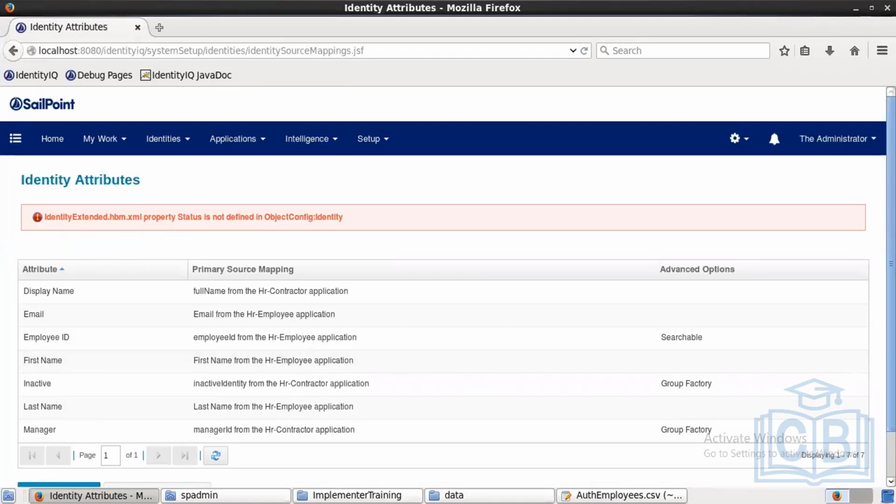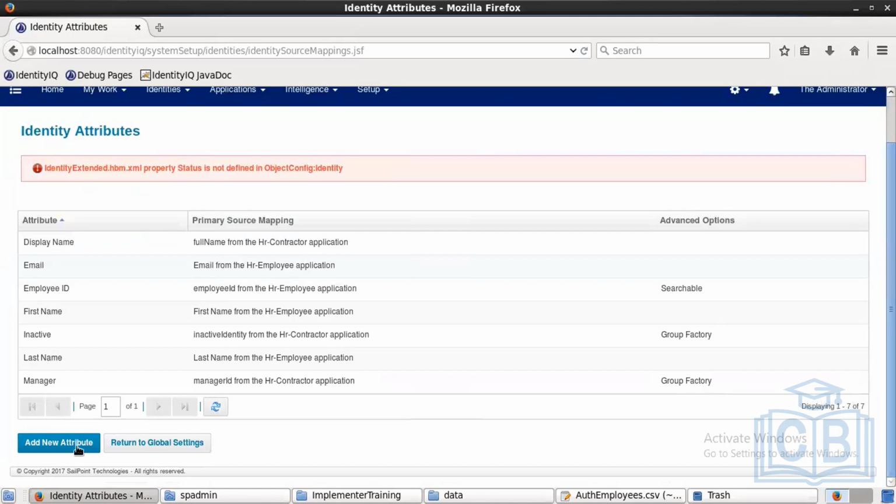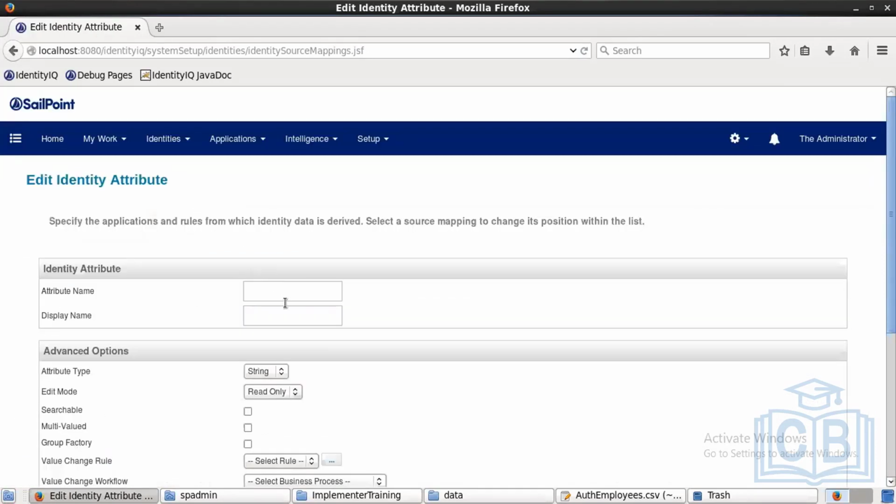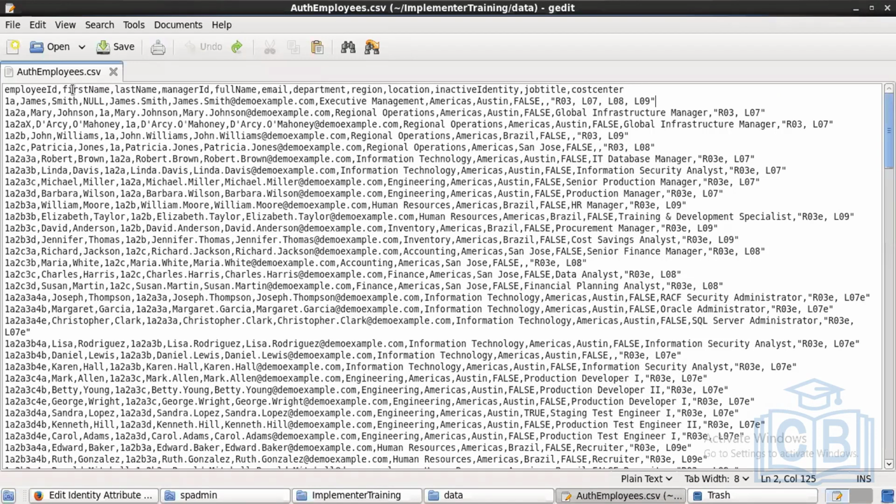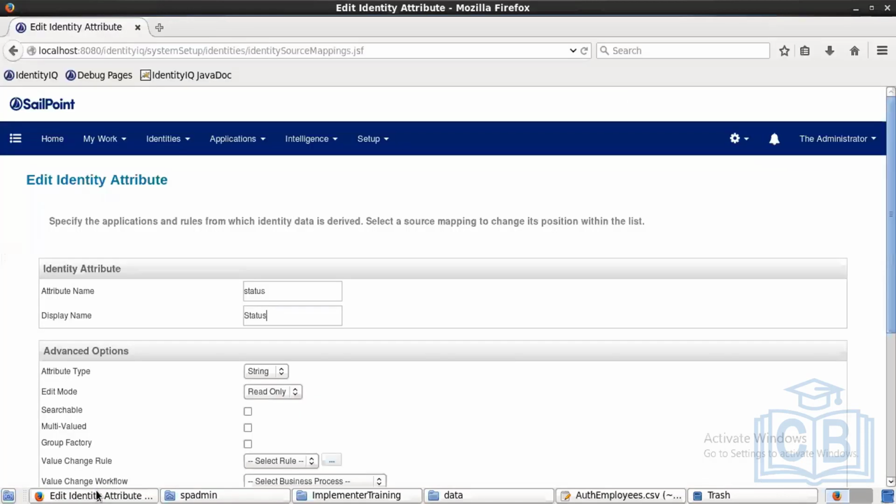Next one is the status. The status column is a tricky part. Why? Because there is no status column or status attribute at all in our data. This is one example for you. So status is a completely new attribute we don't have in our data. You can see this list of attributes. Do you see any status? No, right? What exactly is the status? Is it the state of the identity or?